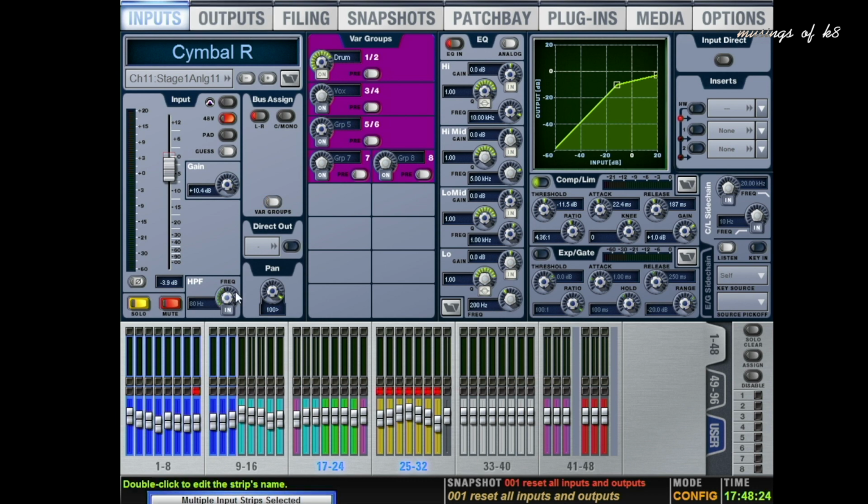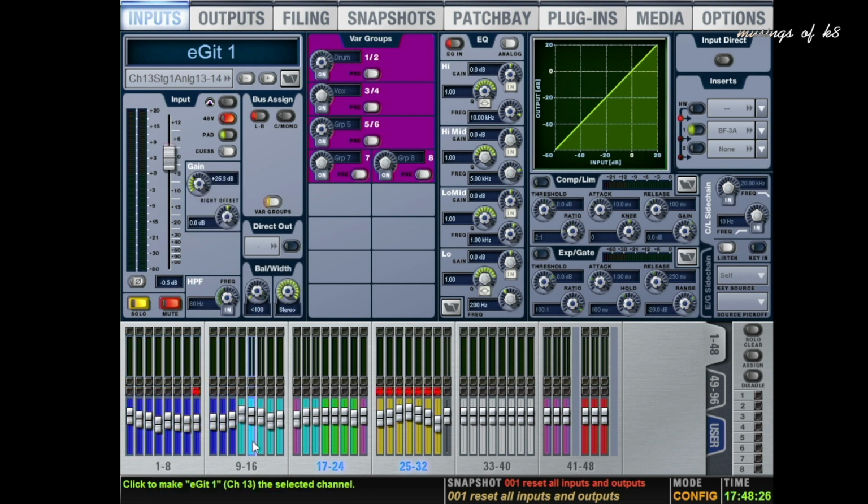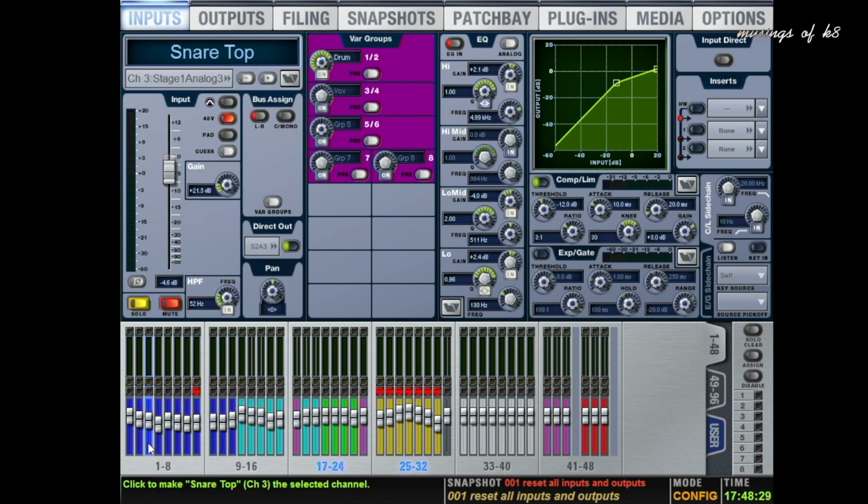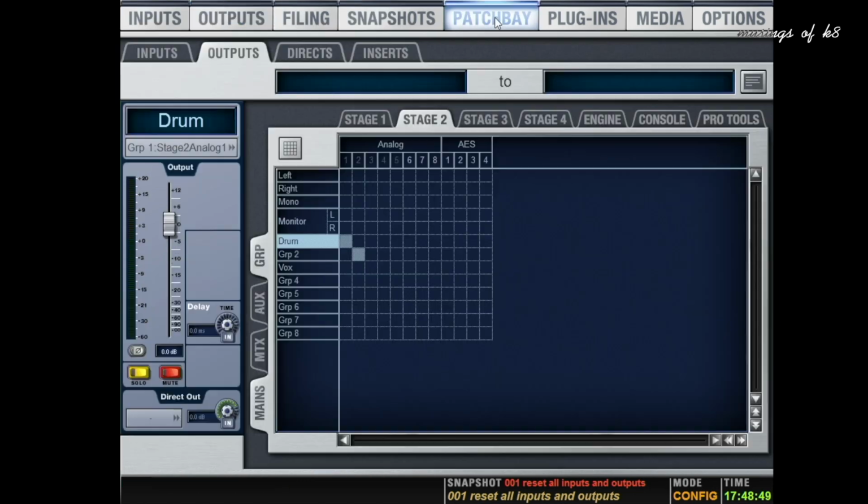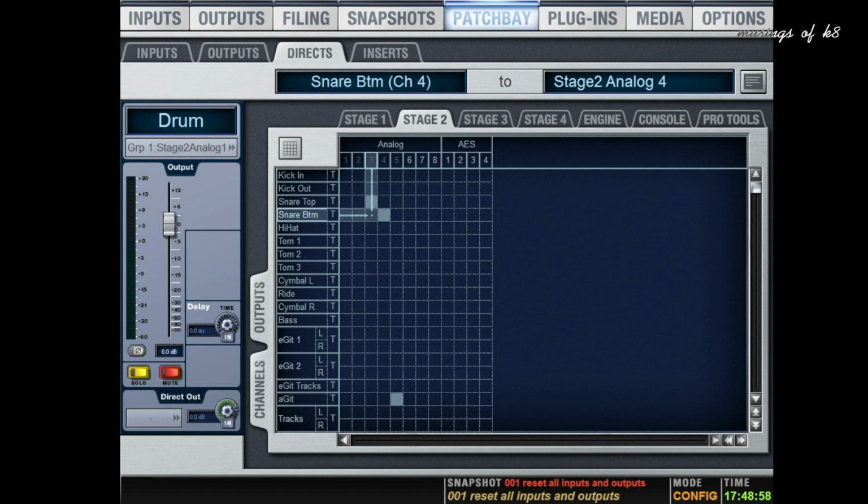Let me go ahead and do the snare next. For the snare, I'm going to send it out a direct, and I've got snare top and snare bottom. Both of them are going out stage 2, analog 3 and 4. So if I come here to stage 2, outputs 3 is the snare direct and 4, and you'll see I've already patched the acoustic guitar as well. So as far as venue is concerned, for the outputs, things are patched.